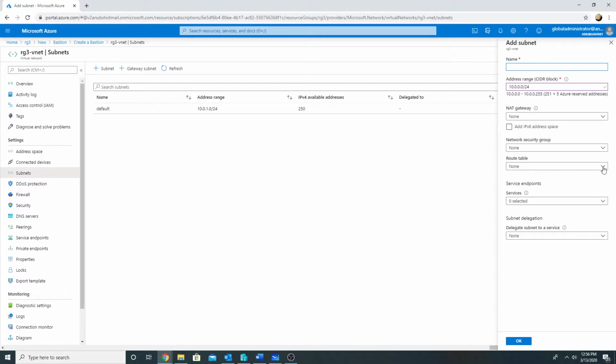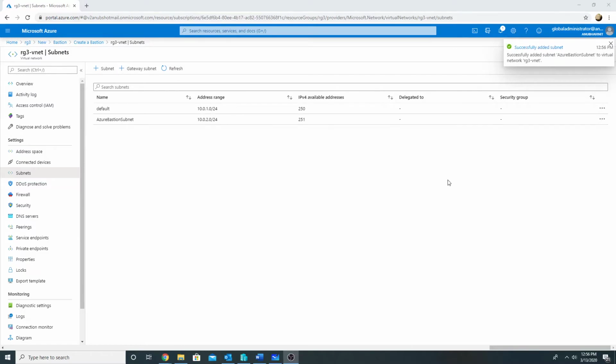So this is important here, the name. The name should be AzureBastionSubnet. So I'm going to copy paste it over here. So this is how exactly you should name it. You can't just name it anything for it to work. And then you specify the subnet range. So the subnet has been created now.